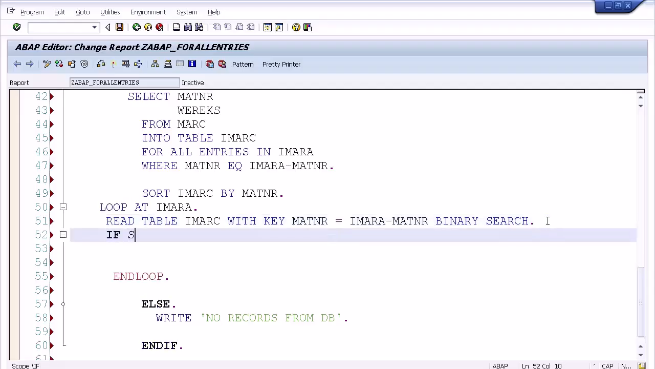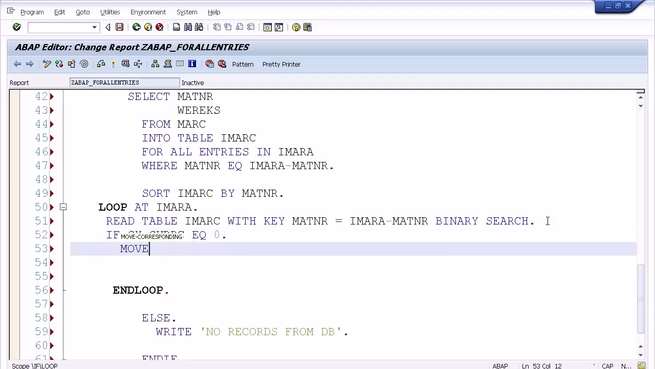Read table: first we are looping the first internal table. Parallelly, I am reading the second internal table with respect to MATNR of MARC equals MARA-MATNR. Then check the SY-SUBRC. If sy-subrc equals 0.